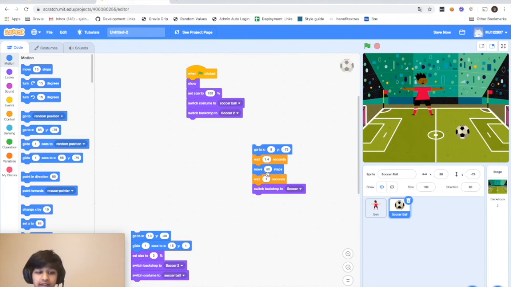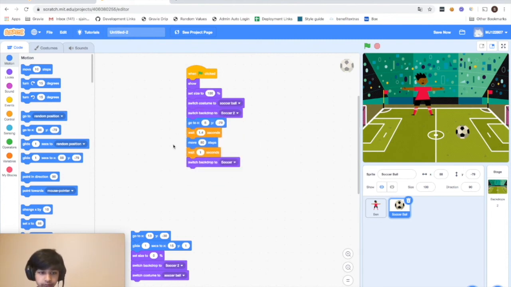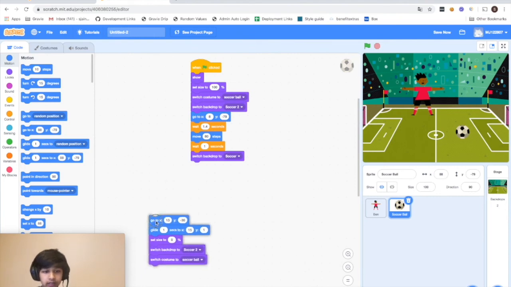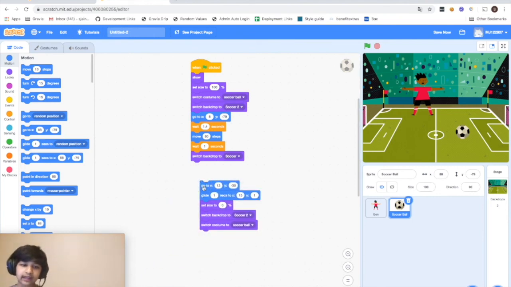To you, 80 steps might be a lot, like it's a big distance, but in Scratch it's really not that much. It's kind of small. Now you're going to want to go to XY, X being 13 and Y being negative 30. And it's going to glide, so it looks like the ball's moving. And X is going to be 15, Y is going to be 1. Then we want the ball to disappear and the backdrop is going to change.